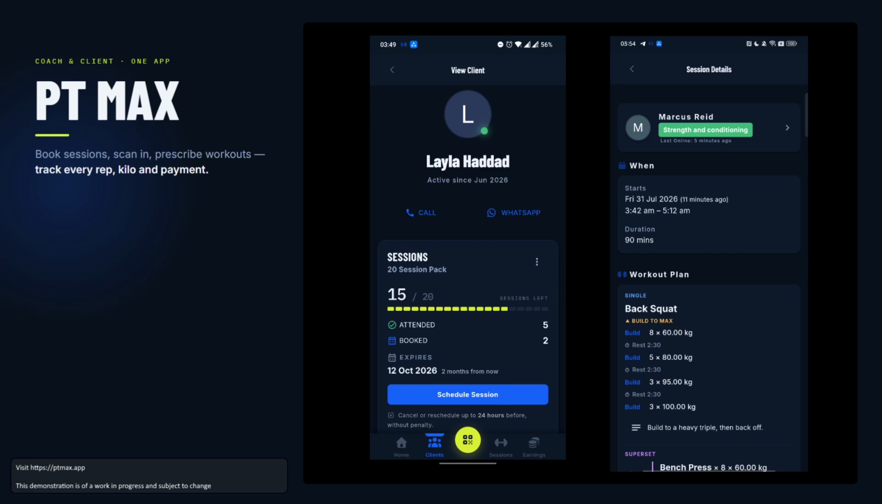A big part of it is that you're no longer having to count your sessions in your head or on WhatsApp or maybe in a spreadsheet or something. You've an app that's going to help you sort of manage your business as a coach.